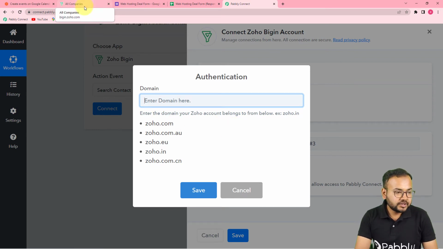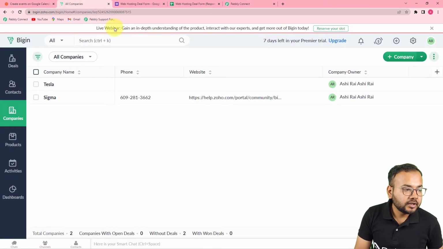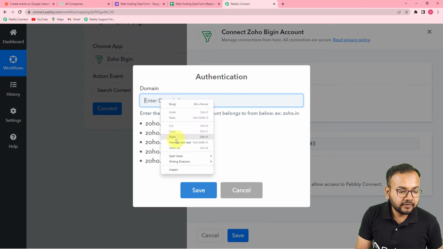So you can see your domain in which your Zoho accounts belong by opening your dashboard, and you can see here in the top search bar it is showing .zoho.com. So our domain is zoho.com. Okay, so just copy this zoho.com from here only and paste it here in the domain field.